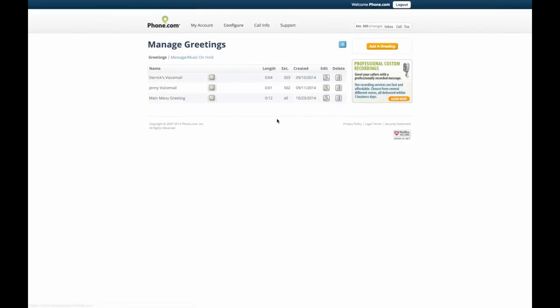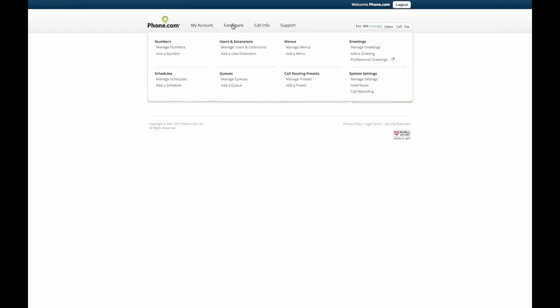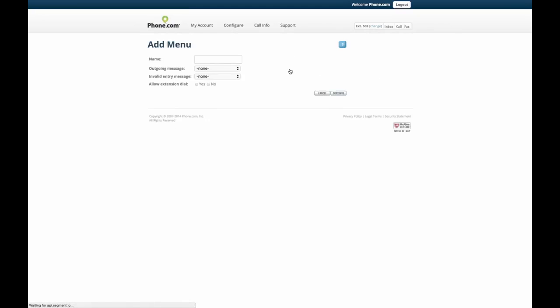So jumping back to the interface here, to make the menu, we'll go to Configure, and we'll choose Add a Menu. And of course, name, just like the nickname field, try to make this as specific as possible. We'll call ours main menu greeting. So if you have a sales menu, you could call that sales menu in addition.